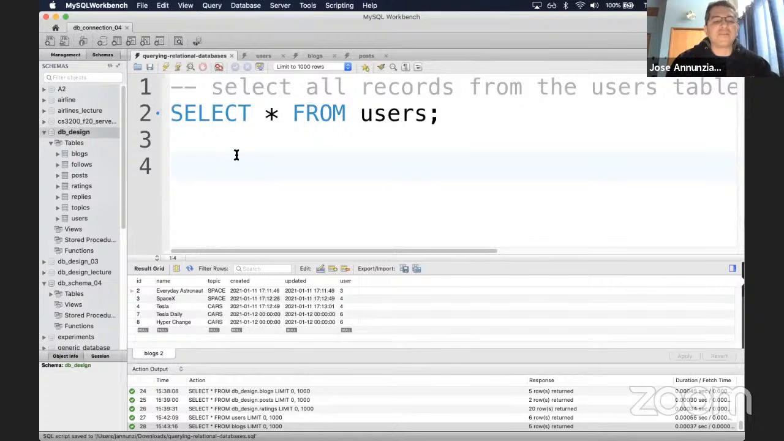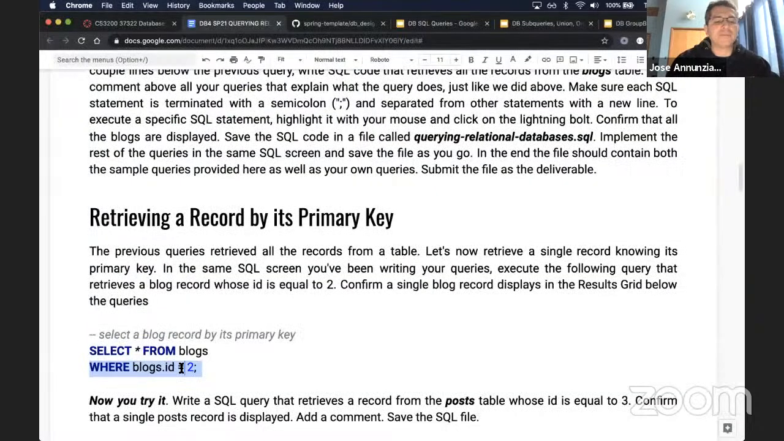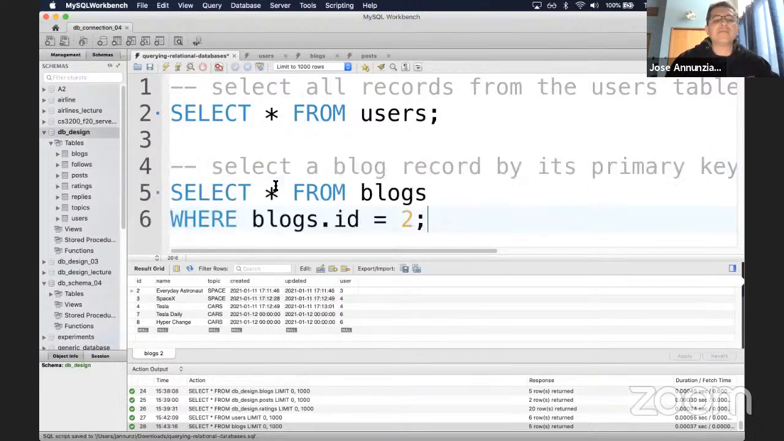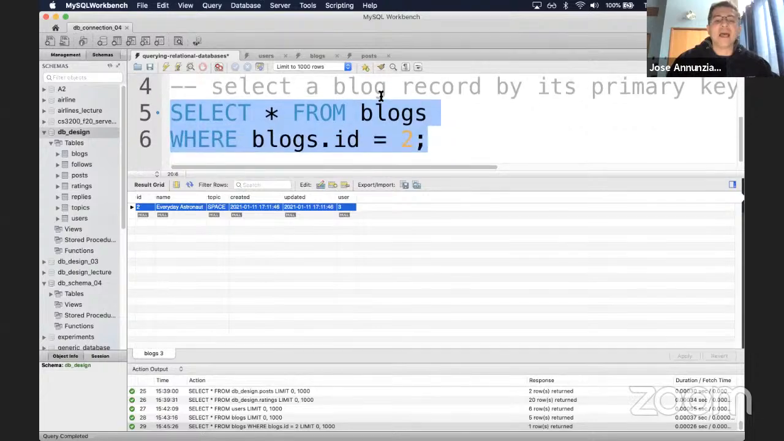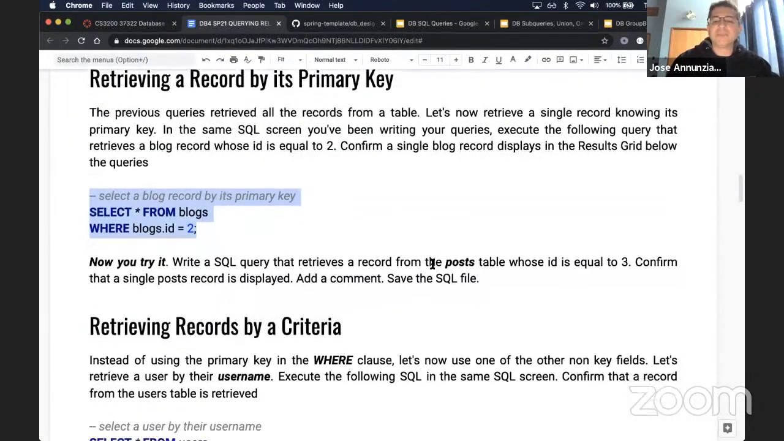So it's safe for us to copy this, paste it here, and then run this select. We run it, and there it is. It retrieved that blog with ID number 2. Perfect. Excellent.